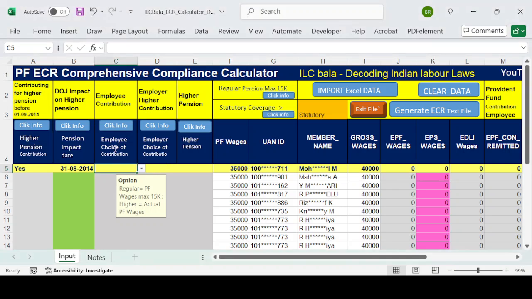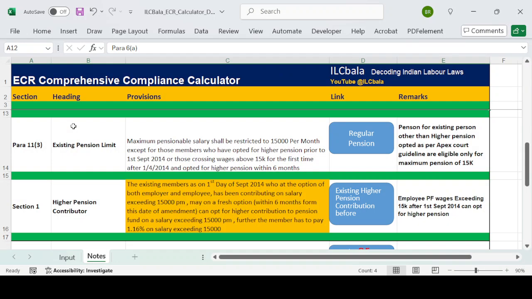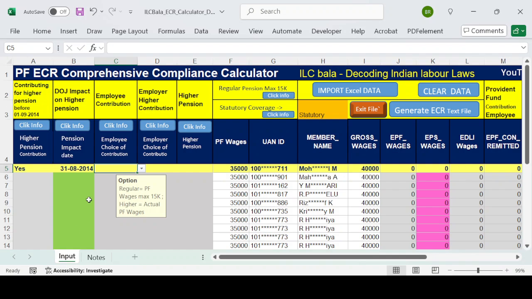Say the employee is making a contribution. Before we go to that, let's look at what this particular column requires. Let's understand the provision. Higher pension contribution. The existing members as of first day of September 2014 who at the option of both employer and employee have been contributing. Okay, so that is the reason they are taking this into account, right? So now let's look at the next one.